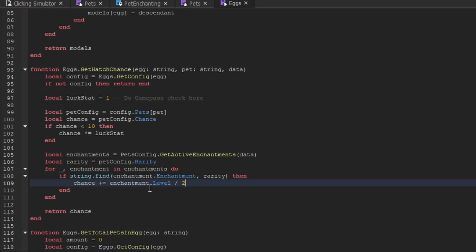But if the enchantment is level 6, then the chance will be increased by 3. And once again, you of course can balance your game however you want to. You might want to do the math a little bit differently, or you might want to reward it a little bit differently as well. Whatever works for you is definitely the best way to go.